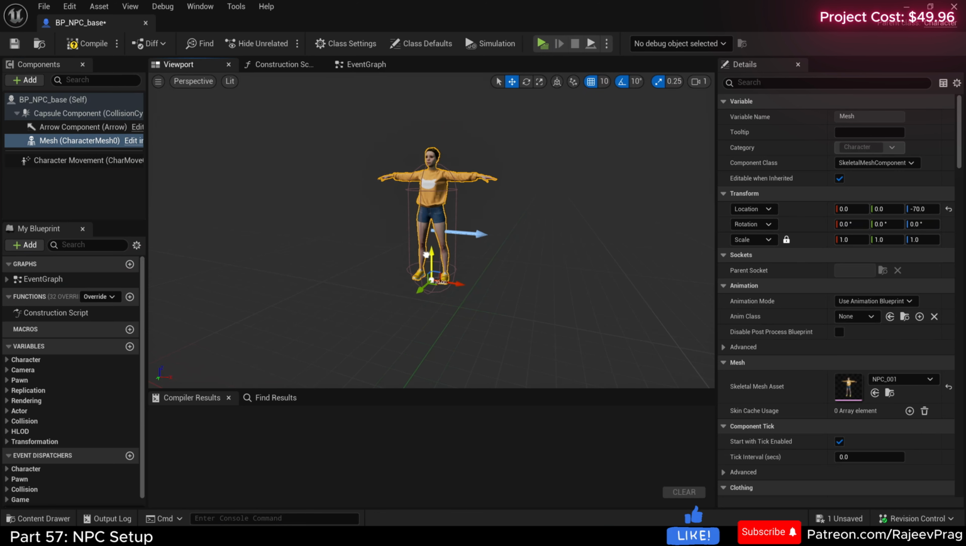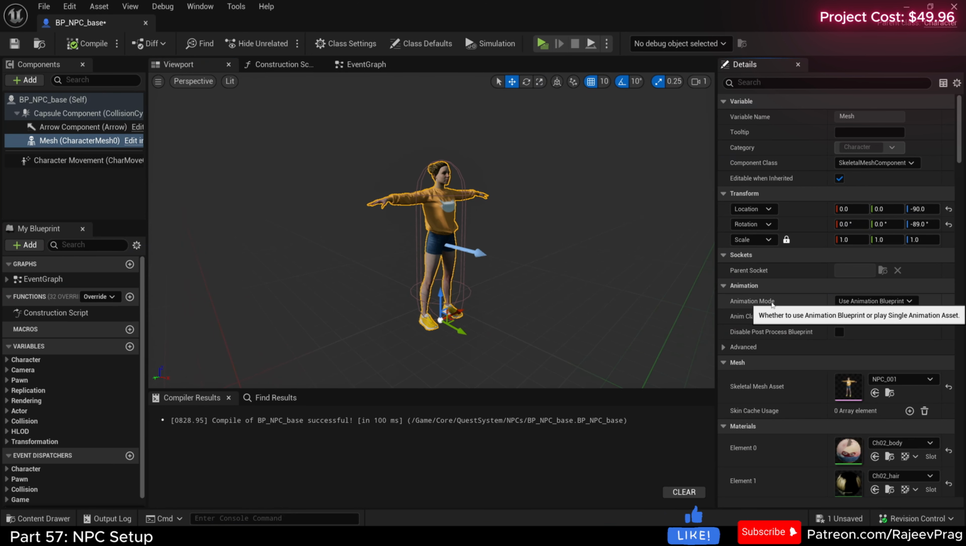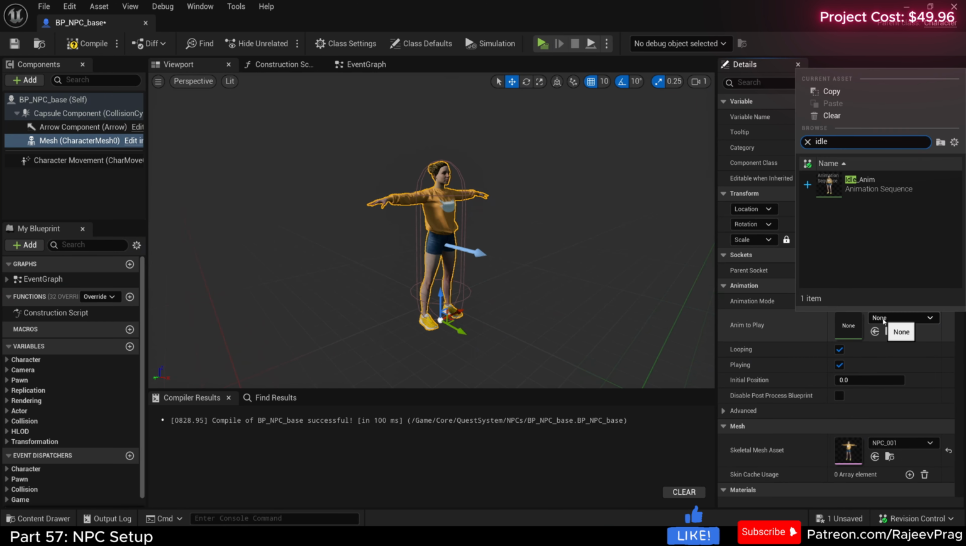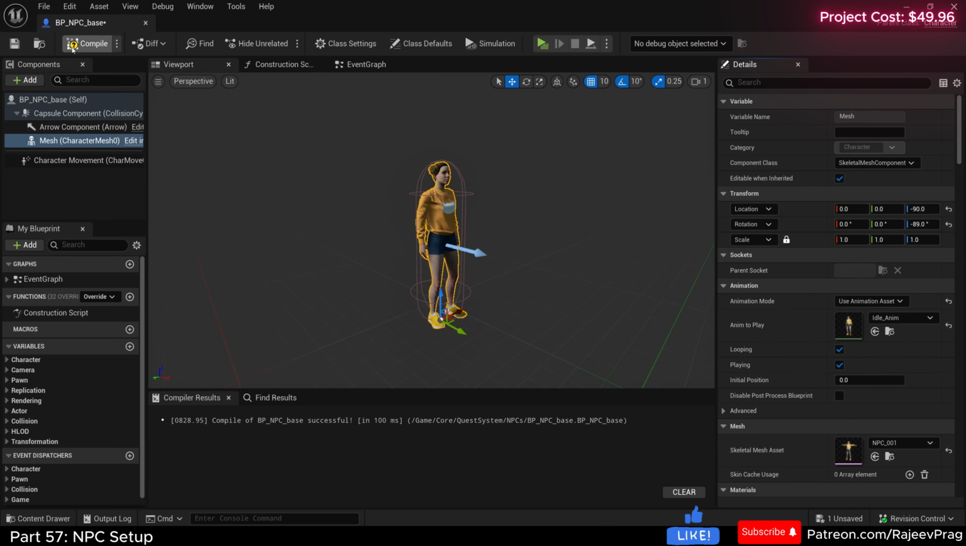And we're going to move our NPC down about -90. And we're going to also rotate the NPC by -89, so the NPC is facing forward. Compile. And for the animation mode, we don't need to create an animation blueprint for this. We're just going to simply use an animation asset. And we're going to search for the idle asset and then set it just like this.